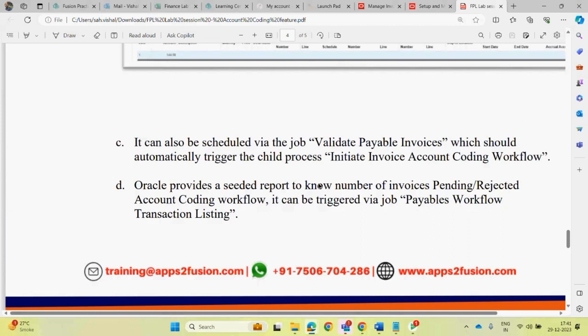So what usually happens is the scheduled process Validate Payables Invoices. Whenever you trigger or schedule that process, Initiate Invoice Account Coding Workflow is a child process of Validate Payables Invoices. And every time you run Validate Payables Invoices, Initiate Invoice Coding Workflow will run before the parent process. Why is this? Because until and unless all the lines in the invoice have proper distribution, the system won't be able to validate the invoice, like we just saw.